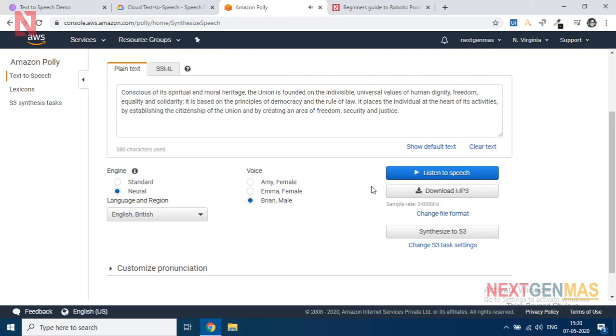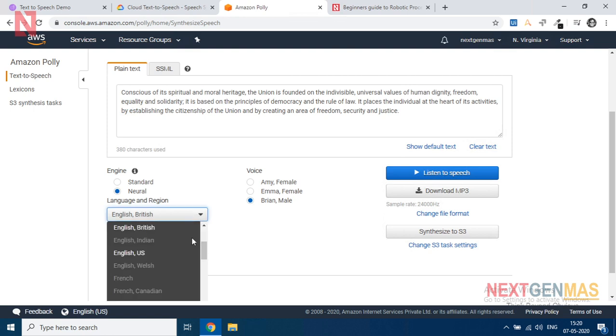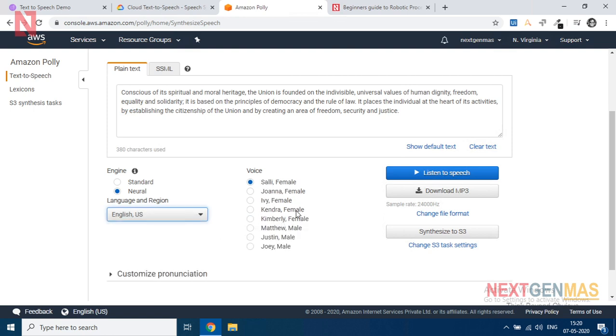So you just heard Brian's voice. Let us try out another voice. So I'm going to English, and then let's look at Sally. I don't remember, there was a child voice as well. Let's look at Ivy. I think Ivy is the female child voice. So if you want a child voice, then you can use that as well. Let's listen to it.